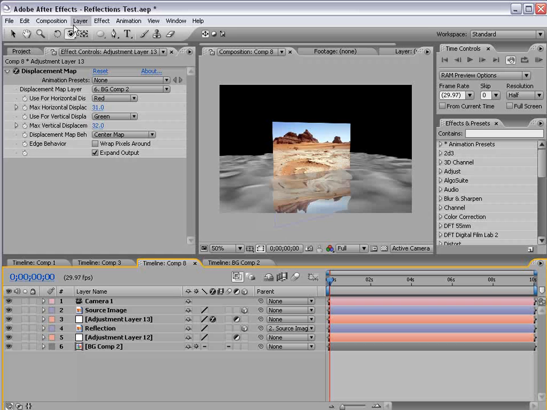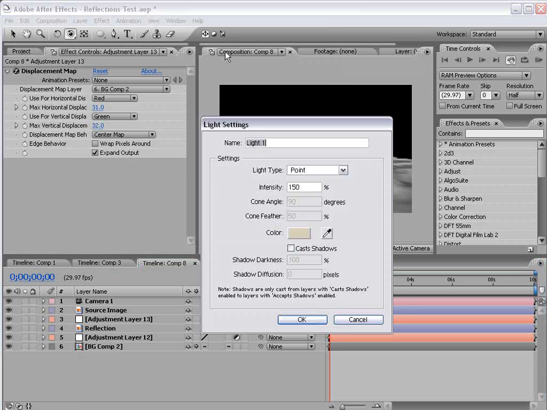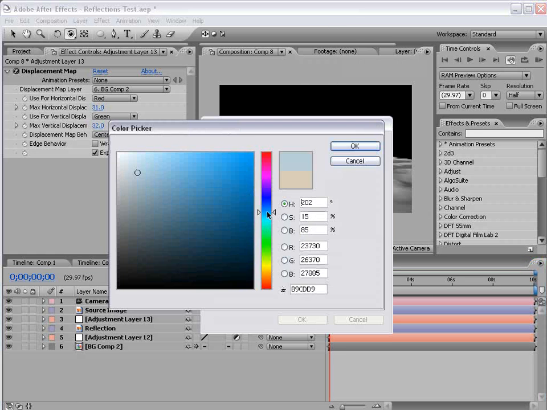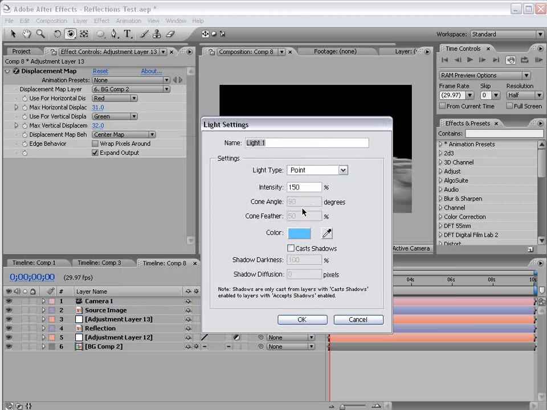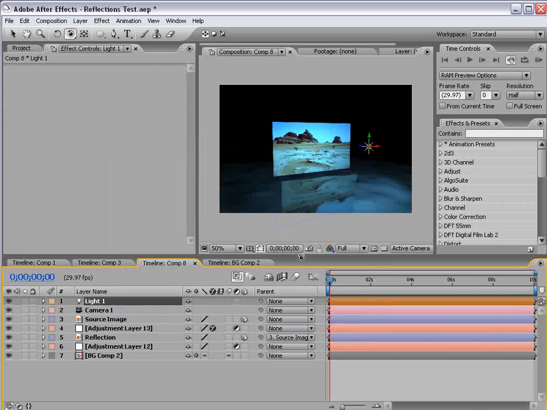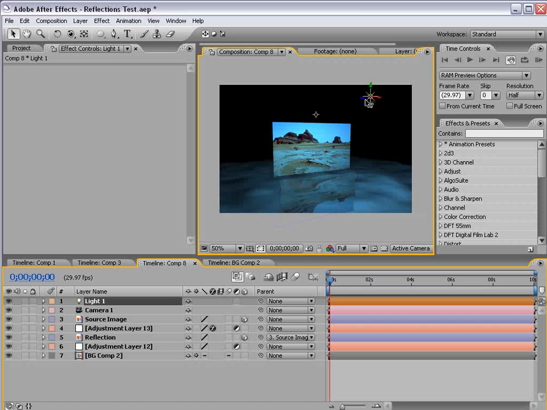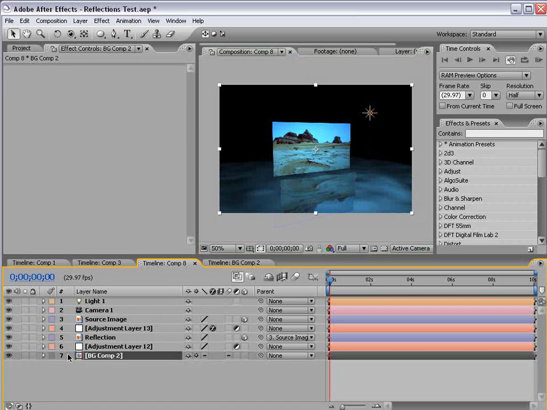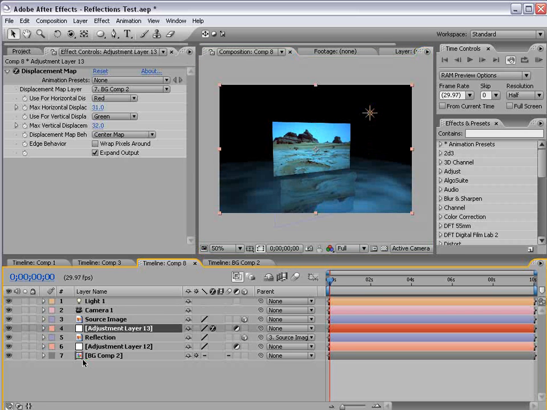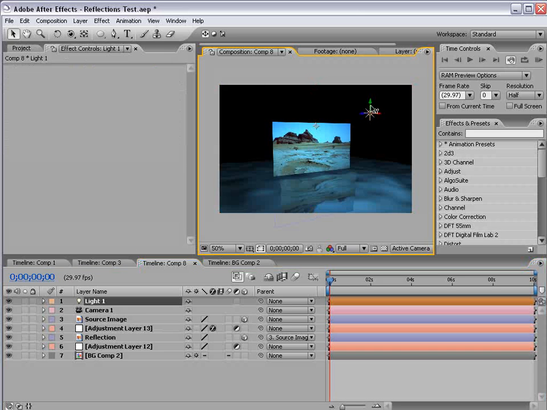Okay, next thing I want to do is create a new light. We'll go ahead and make a blue light and choose OK. Okay, we have a problem here, and that is the light is changing the luminance value of the background comp. And because the displacement is based on that particular layer's luminance, it's changing just because of this light. And we don't want that.